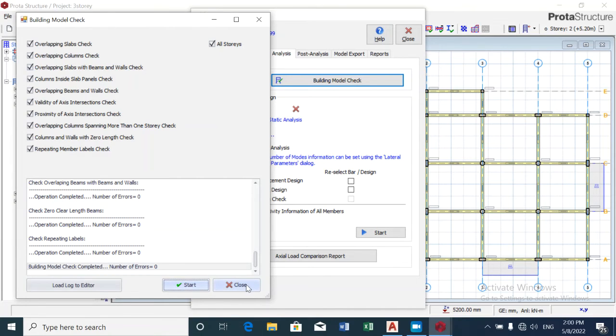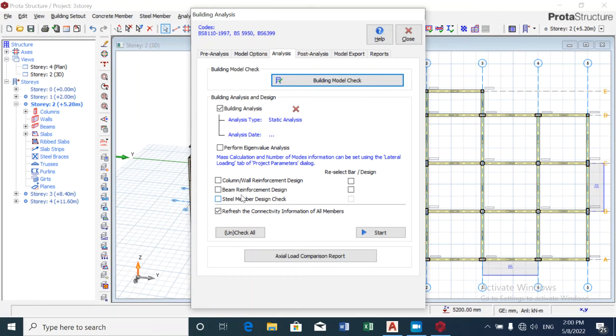So I click on close. Now I go to the proper analysis. I want to analyze the column and the wall. If there's a wall reinforcement design, I want to analyze the beam, and I click on reselect bars. So click on this, and then I start my analysis by clicking start.